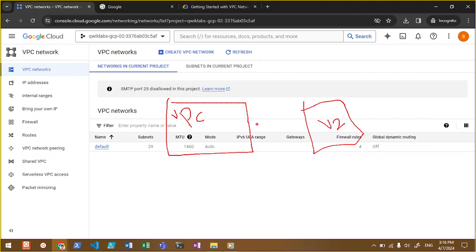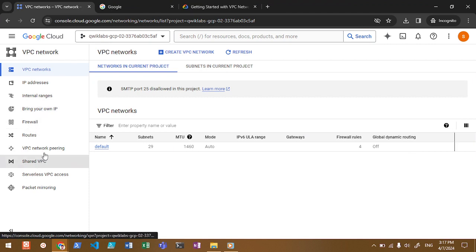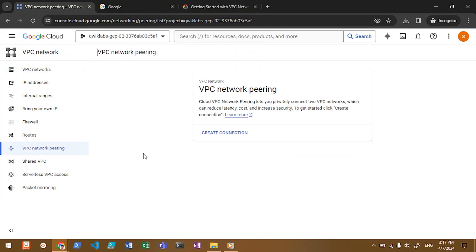is create a VPC peering. You have to make the connection between two VPC networks. If I go here under the VPC network peering, it will ask me to create a connection. If you read this one, Cloud VPC network peering lets you privately connect two VPC networks. That means you can connect two VPC networks or more than two. So it will connect internally.